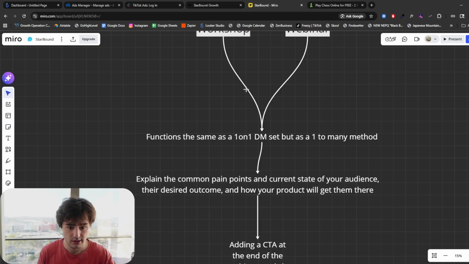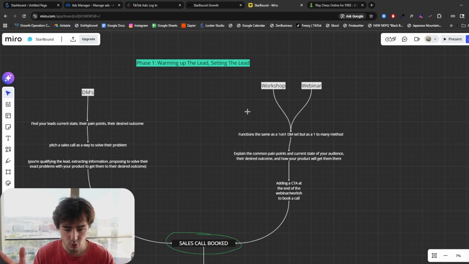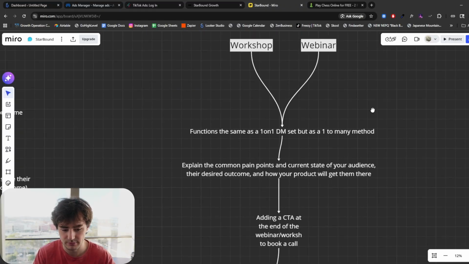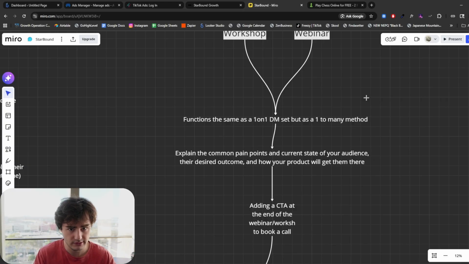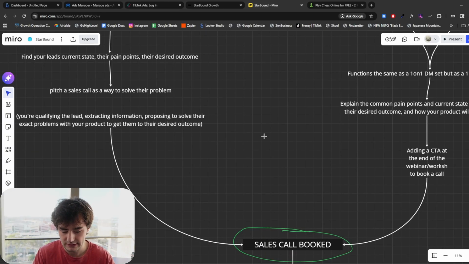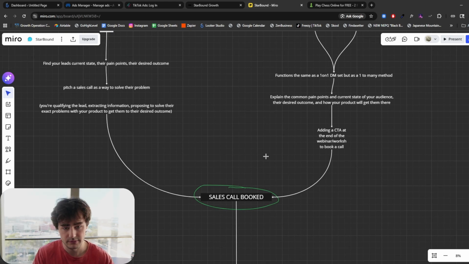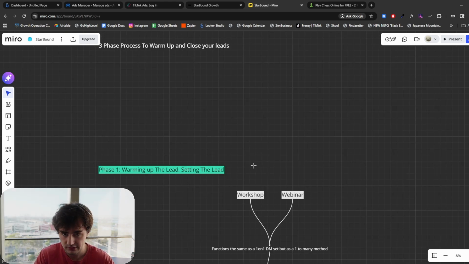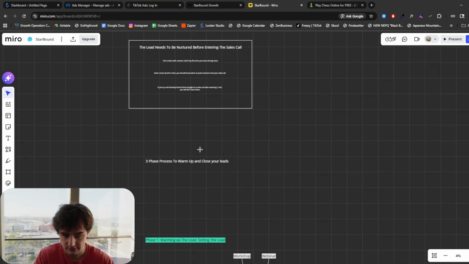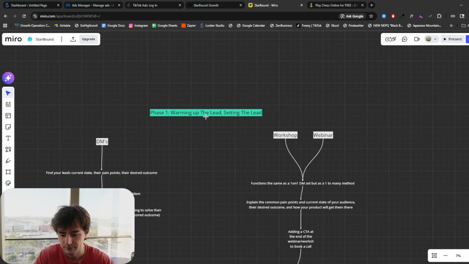From point A to point B. And you'll see that even in these two totally different situations, in the DMs or in a webinar with 1,000 people watching, you're ultimately doing the same thing. At the end, you add a CTA the same way you do in the DMs, for them to book a sales call. I only use these two examples, but if you're doing a VSL, a video sales letter, and you make a 10-minute video, it's the same exact thing. You're simply qualifying the lead, extracting the information, and proposing to solve their exact problems to hit their desired outcome.